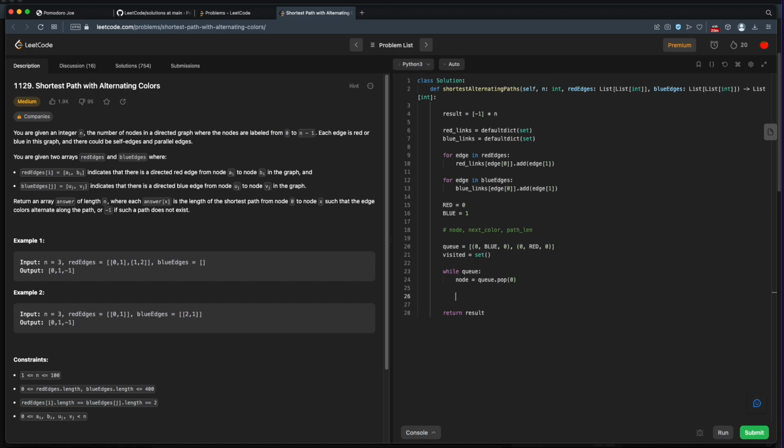Okay, so I'm going to grab the node, and in this case, it's not just the node anymore. It's the node, the next color, and the path length. Okay, now we do our check. Are we at a node that we haven't seen before, or are we at a node that we might have visited but had a longer path?